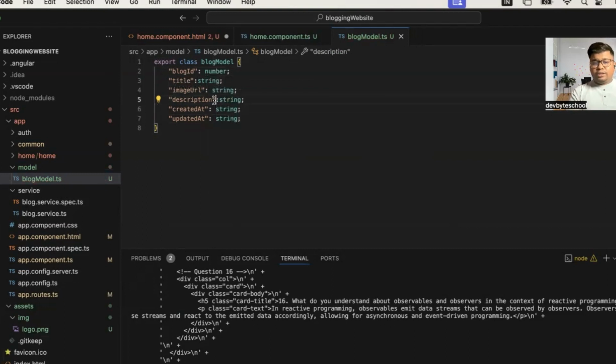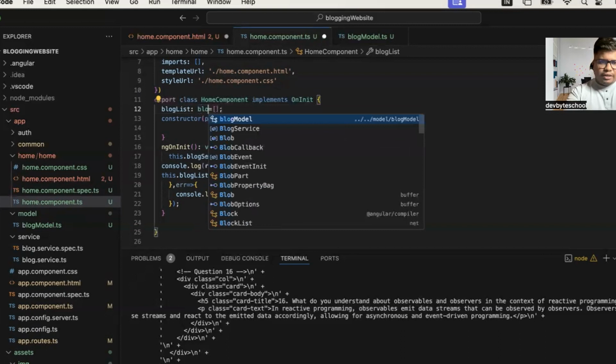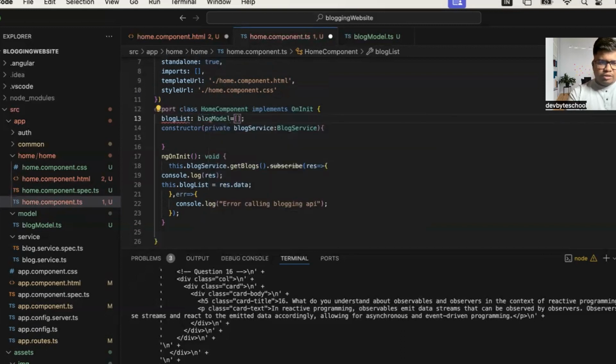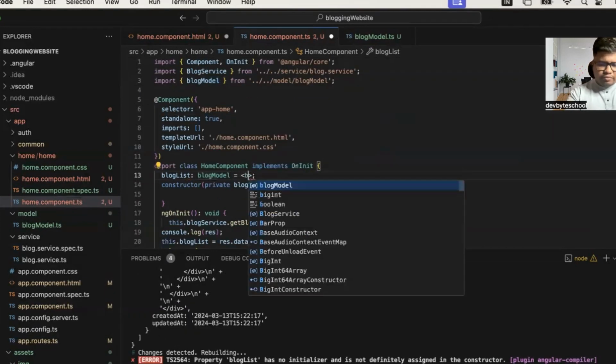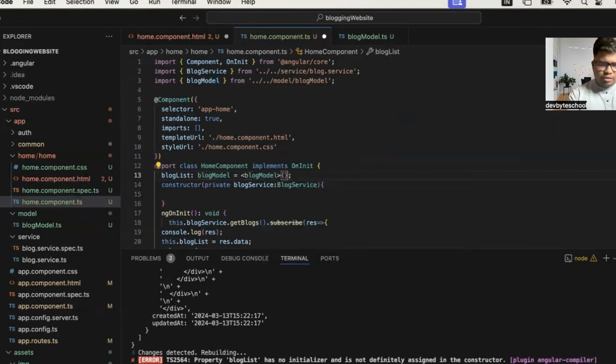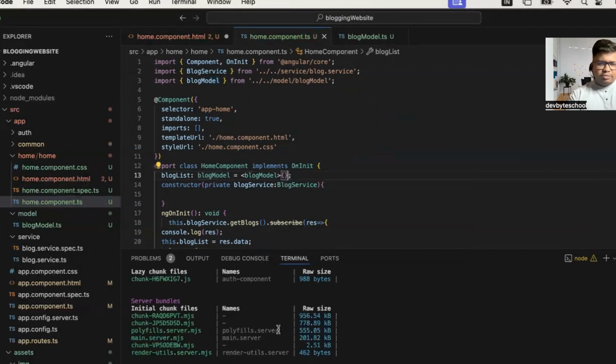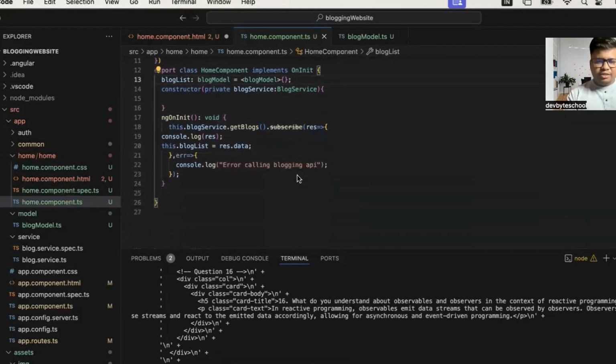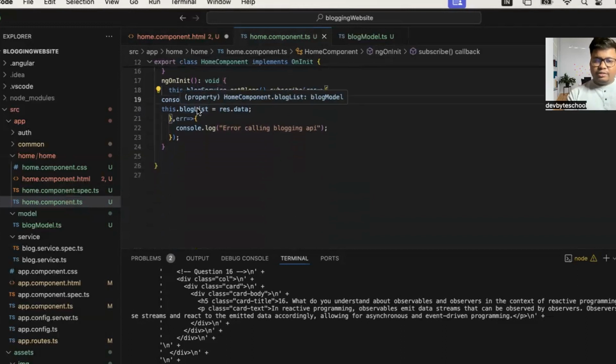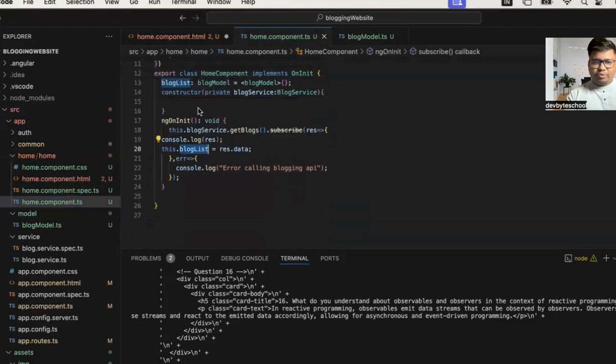So now this is called a model. Anytime you are using an API in Angular, it is not necessary to make the model, but it is a very standard practice, and later on you will know why these are useful. So here I will declare this as BlogModel. So blogList will be of type BlogModel. Then define the model. Okay, so we have initiated the BlogModel. This way you can initiate the model.